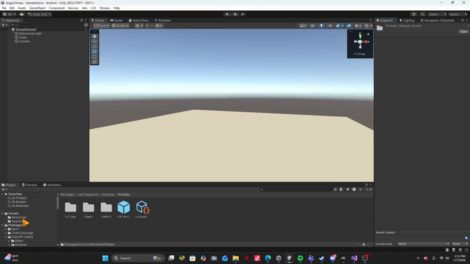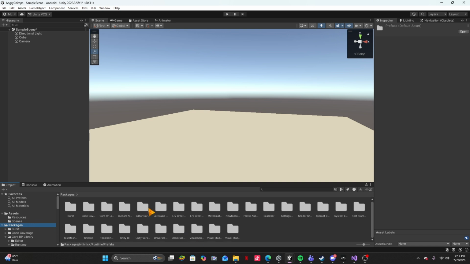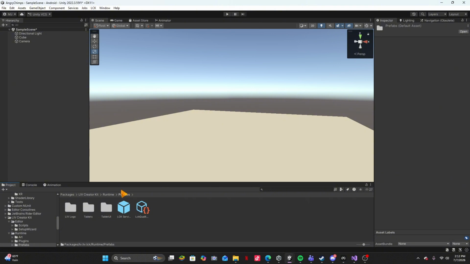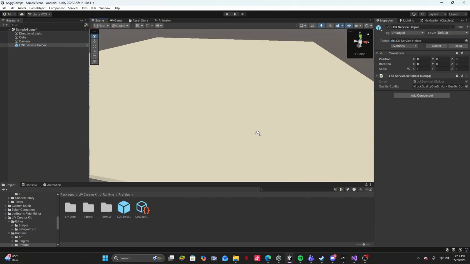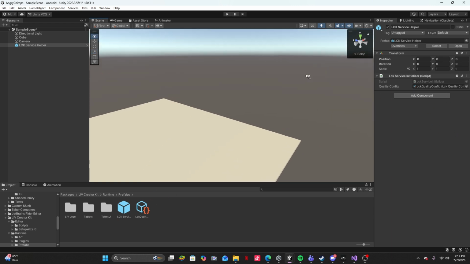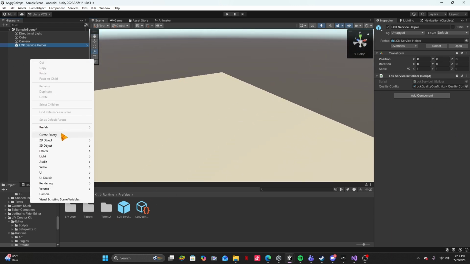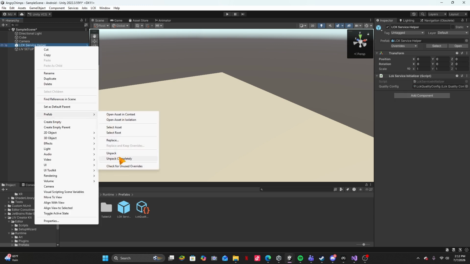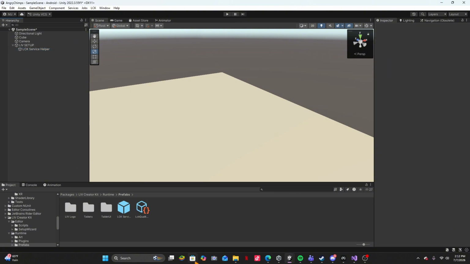Now what you want to do is go to packages and then find where it says LIV creator kit, like this. Then click runtime, then hit prefabs, and then drag the service helper in. This will make the quality configuration good. I recommend creating an empty and naming it LIV setup like this. And then dragging all the stuff you need under it. So like unpack this, drag this under it.